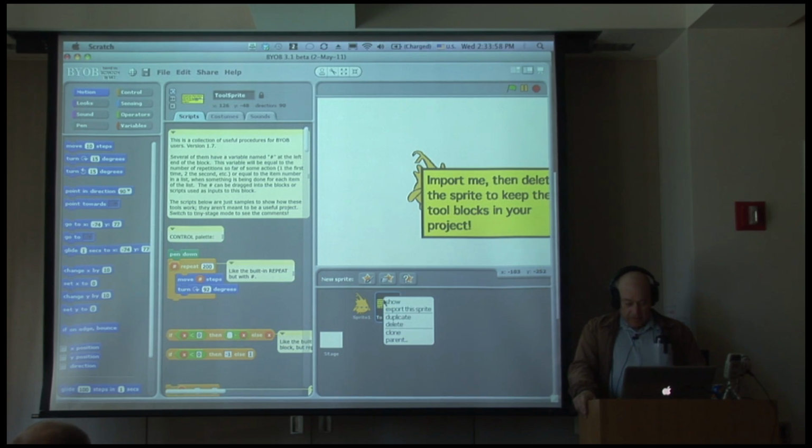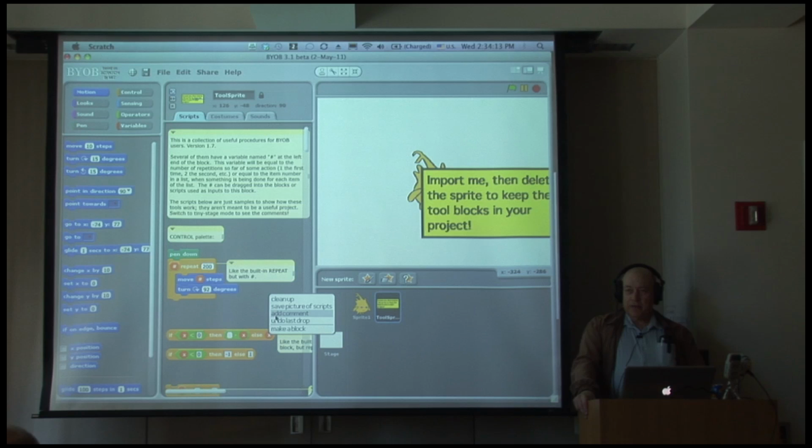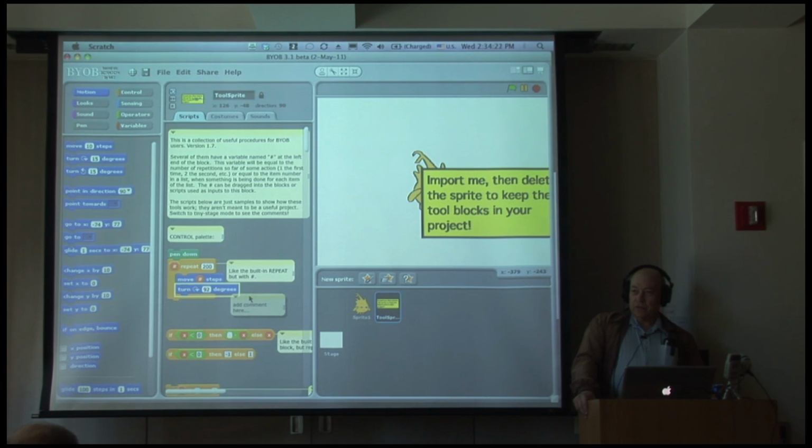Yes? How do you write your own comments? If you have the mouse on the background of the scripting area and command click or right click or whatever, add comment is one of the choices. And that makes a comment block. And then you can drag the comment block like this, and it will attach itself to whatever block you drag it onto. Okay?